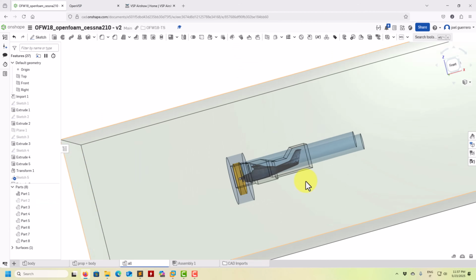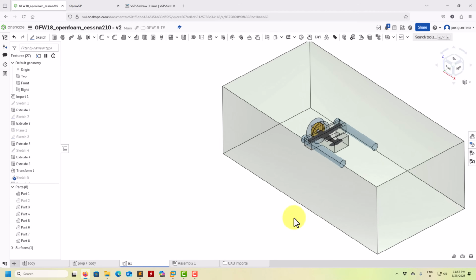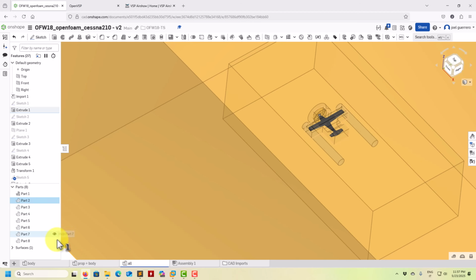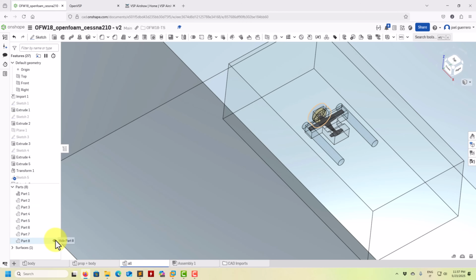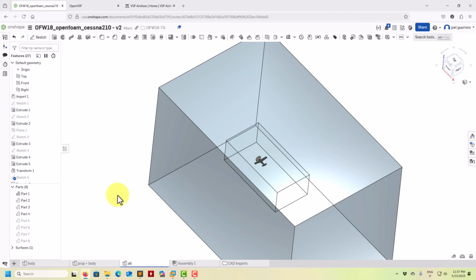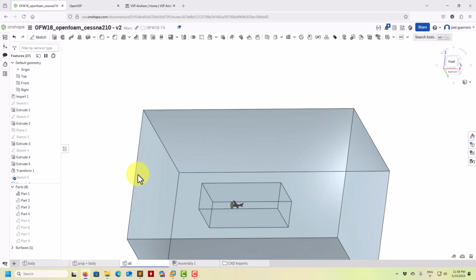So this is how it would look if you want to follow along and export everything. To stress, since we're going to keep things simple, I'm not going to use all those additional refinement regions. This will be our case. So yeah, this is how it will look.